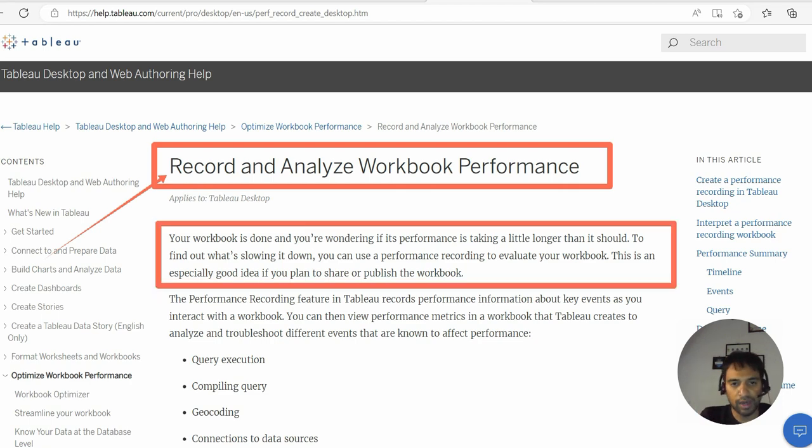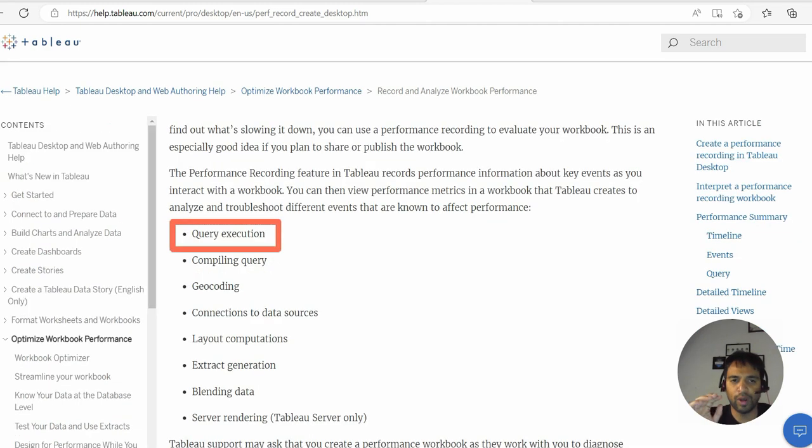Your workbook is done and you are wondering if its performance is taking a little longer than it should. To find out what's slowing it down, you can use performance recording. In this video, I would like to avoid just speaking. Maybe I would like to show you practically, as I try to do each and every time. We'll do it practically, but you can just see the different components that you are going to analyze, like for example, query execution.